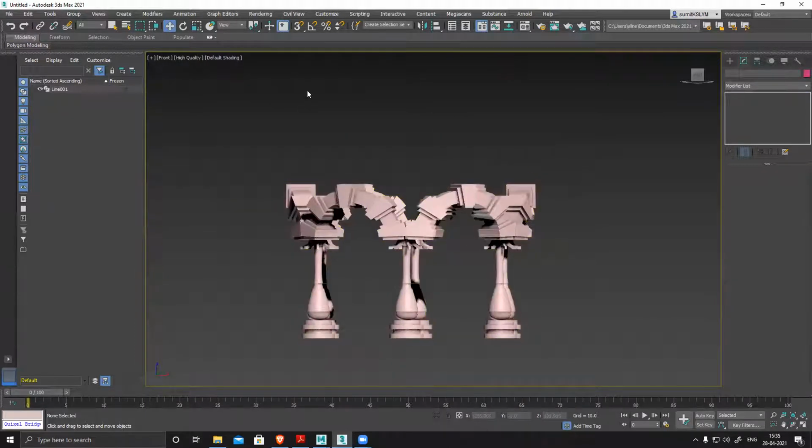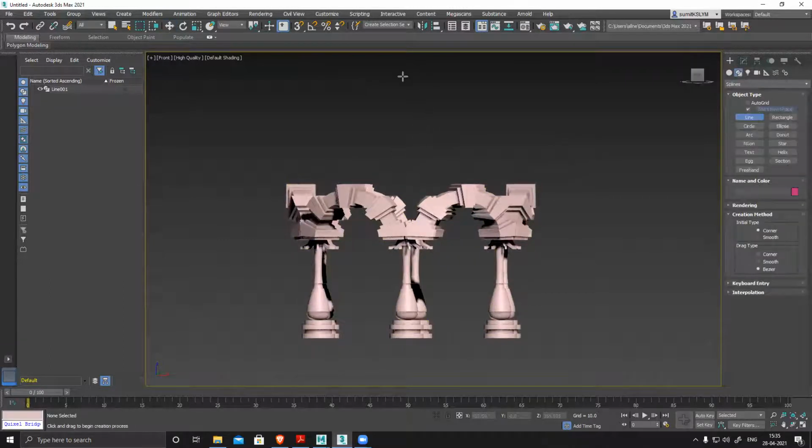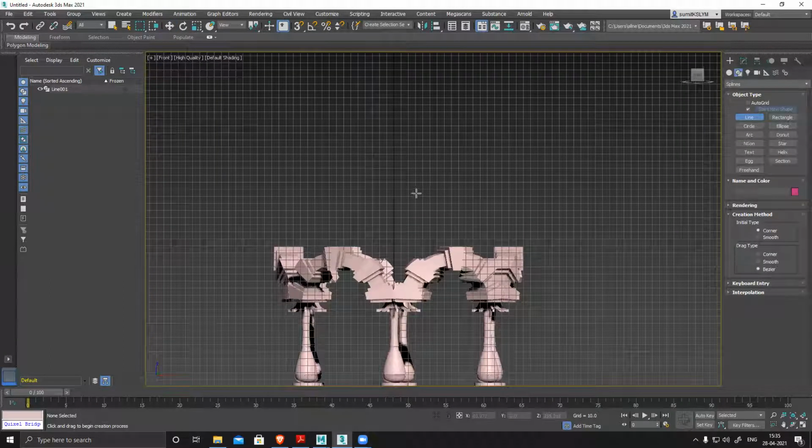So now on top of this, there should be a dome kind of thing. So I need to create that. So let's see front. Again, I'll go to line, this thing.